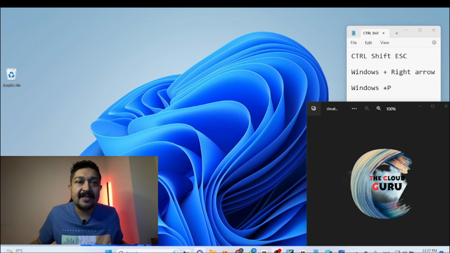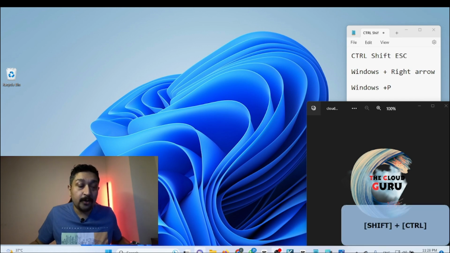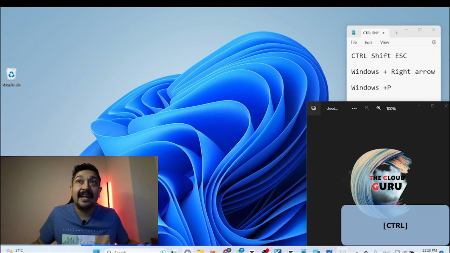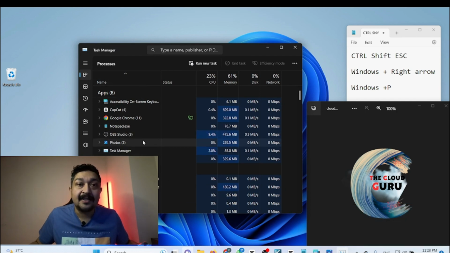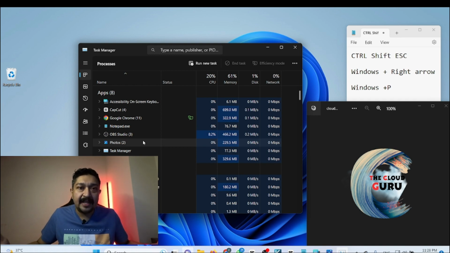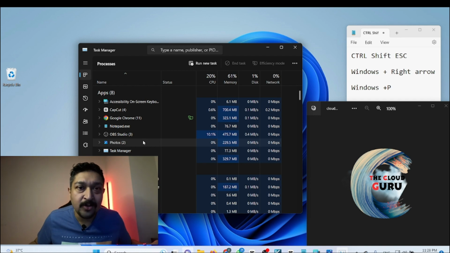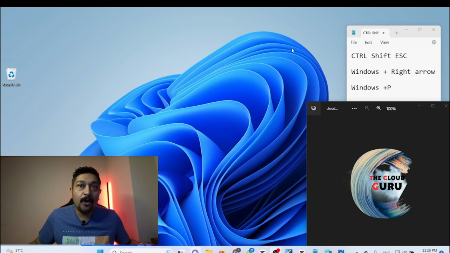You can see on my screen the first shortcut is Control Shift plus Escape. If you press Control Shift and Escape, it will immediately open the Task Manager. I will give you a brief idea about the Task Manager and why we use it in my upcoming videos. For now, to open the Task Manager, no need for your mouse. Just press Control Shift and Escape. I hope you enjoyed this.